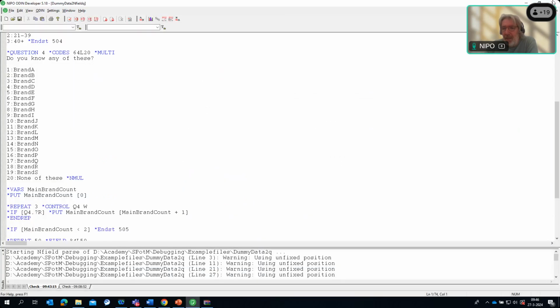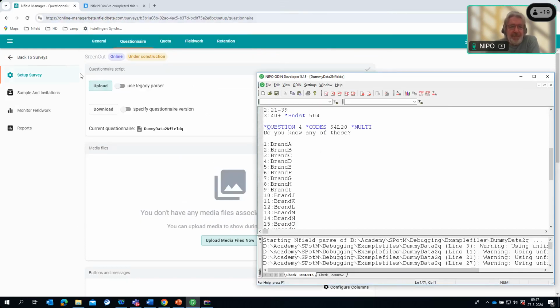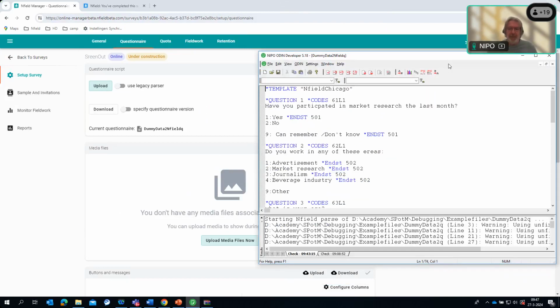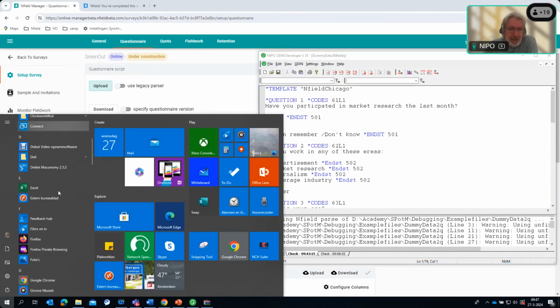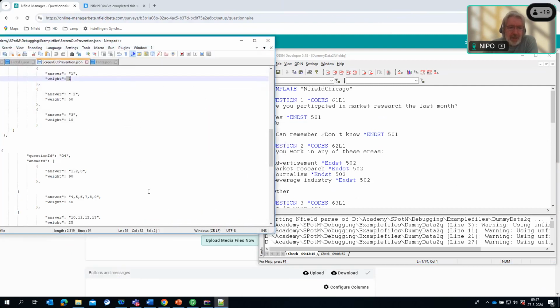Let's actually do this. Let's keep the survey online. So what we would want to do here, preferably before running, is assign probabilities to these answers. And as you can guess, that is possible in the interview simulator. So let's take a look at how that is done. For that, I will open Notepad 2.2, because it is done using JSON format.